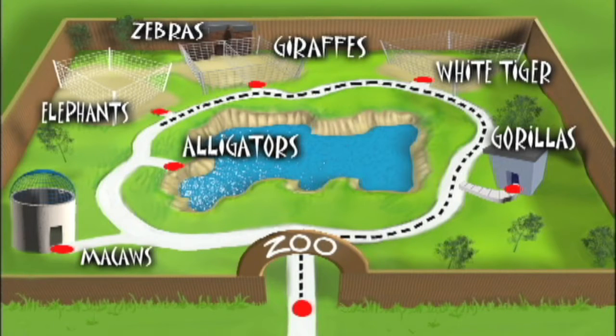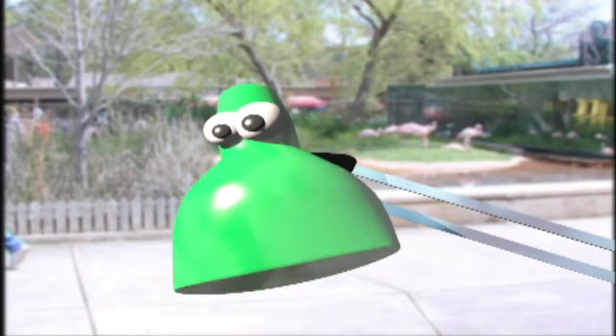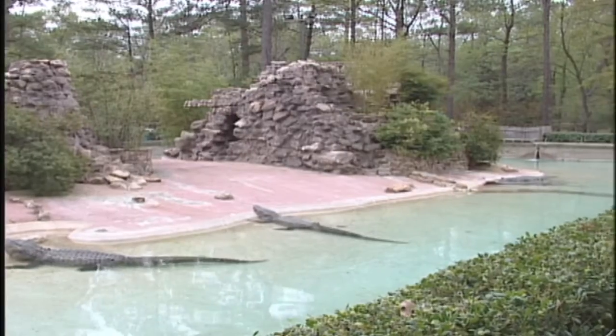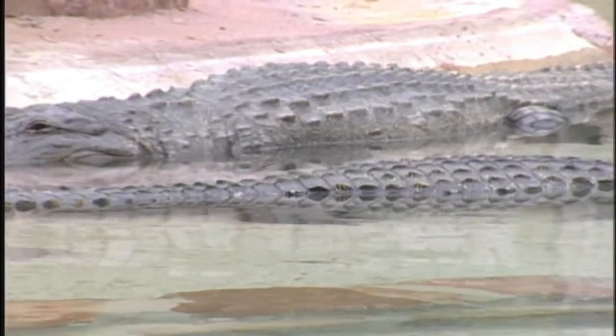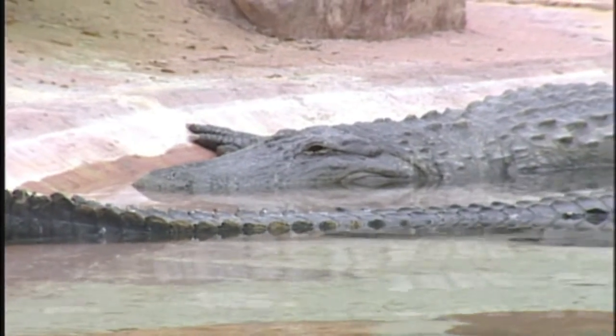Let's go to the reptiles. I want to see the alligators. Oh, okay, it's your turn. The American alligator has a short, blunt snout and is found on the southeastern coast of North America. They live in wetlands, lakes, and swamps and eat almost anything they can catch.